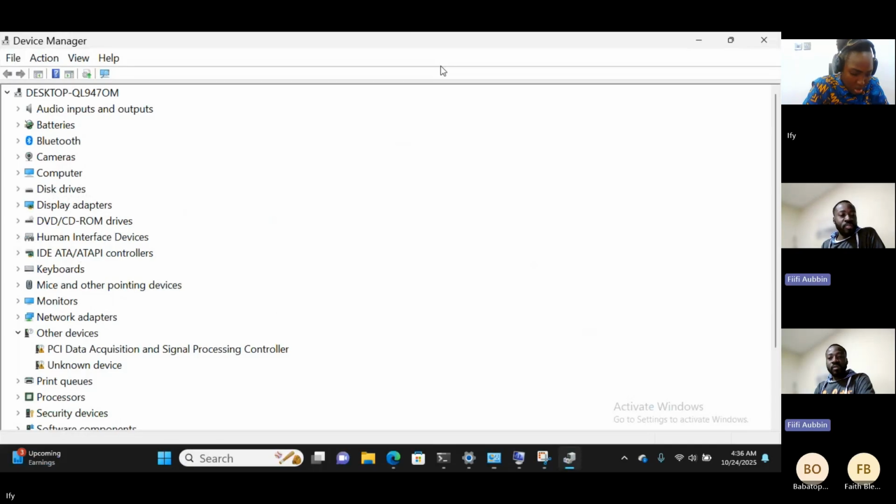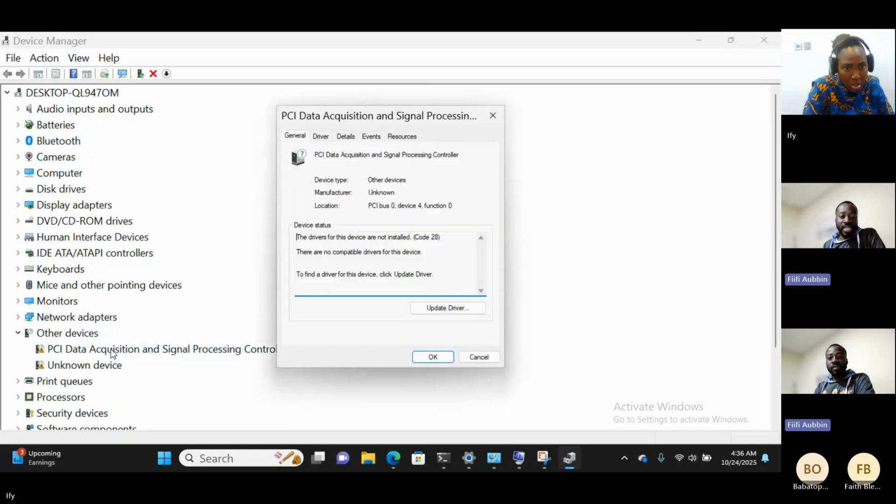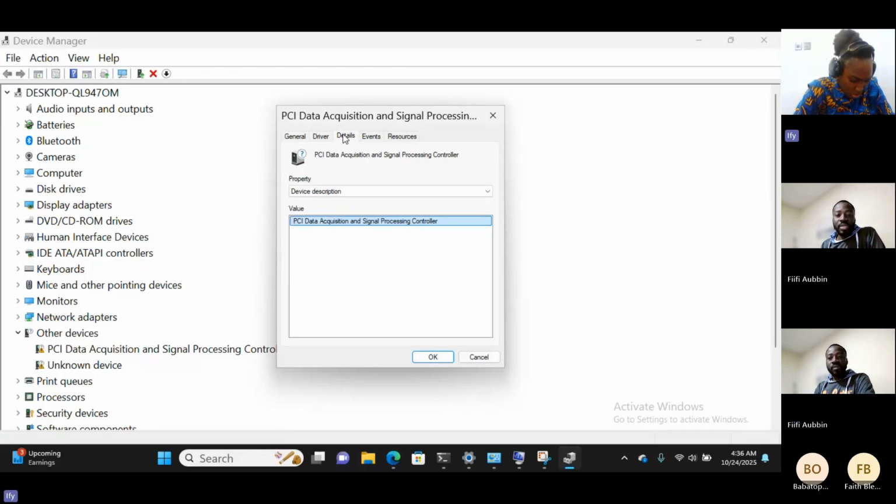So now we have the PCI data acquisition and signal processing controller. I'm sure when you do the restart, you won't see this, but at least let's go to details. Go to details at the top. We are okay with this? Yes. Now we have the property device description.